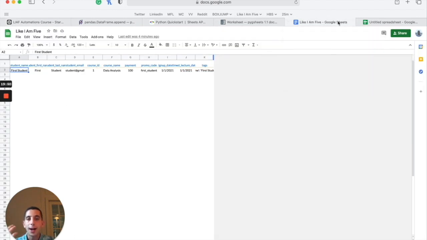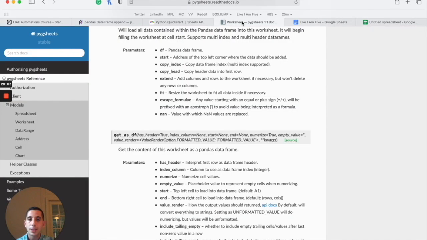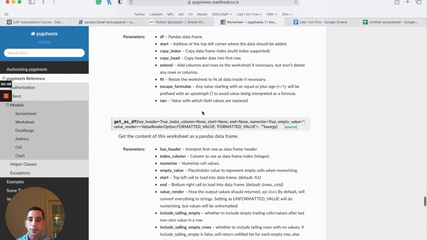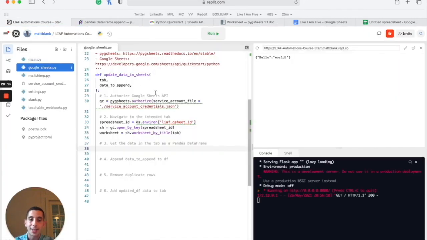And I do a whole course on data frames through my data analysis course. You can learn more about it if you'd like to. For now, all you really need to know is that it's effectively like a data table, kind of like this. You can do manipulations on it, you can append data to it, you can analyze data within it. Not really important for now. The only thing that you need to really know is that PyGSheets offers a built-in getAsDF method that takes the contents of a specific worksheet and turns it into a pandas data frame, which is really handy for our purposes.